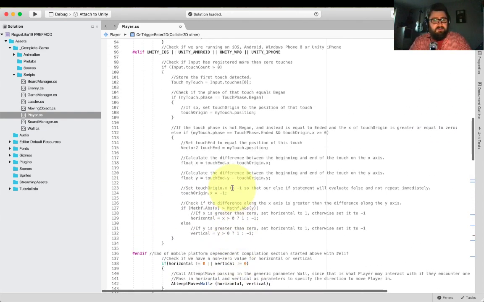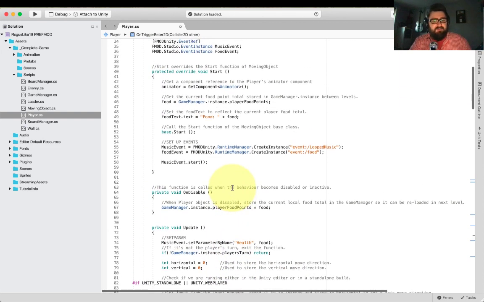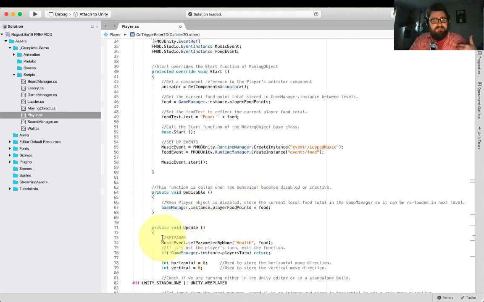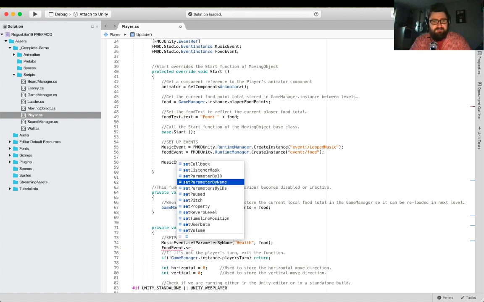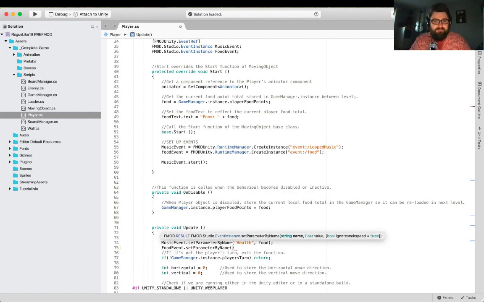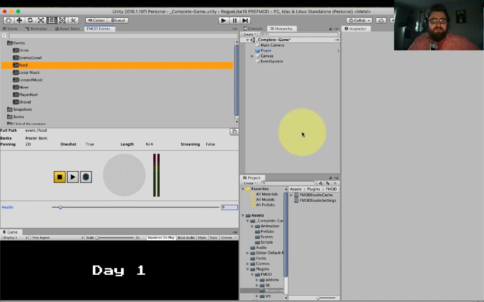And I close that. Now the only thing I haven't done yet is change the parameter, so I need to do the same thing. I go to update, I go to the set parameter line. There isn't a line below it, so I'm going to create a new one. I'm going to go food and look for food event dot set parameter by name. And the same thing, I'm going to take the parameter called health and I'm going to pass the value of food into that. I'm going to hit a semicolon and save it. If I jump back to Unity, having completed all 4 steps, if I play it in the game, it should react now.